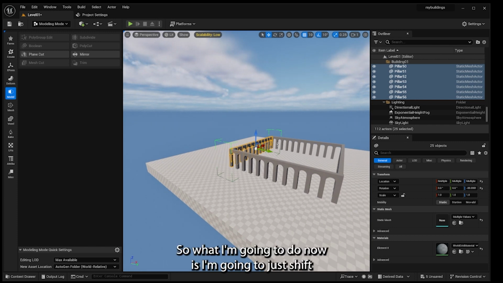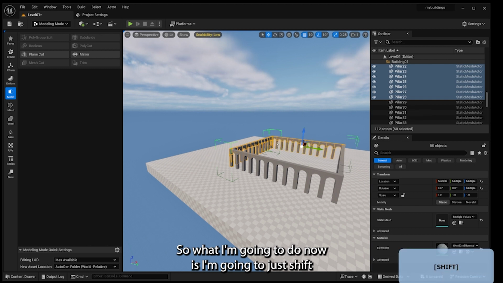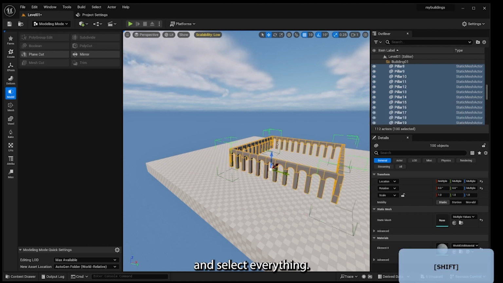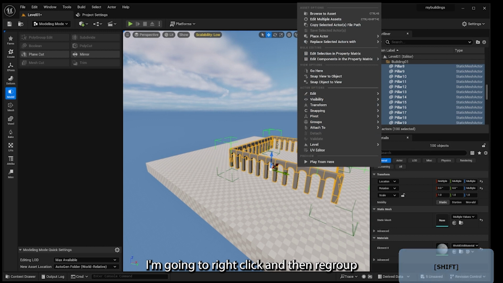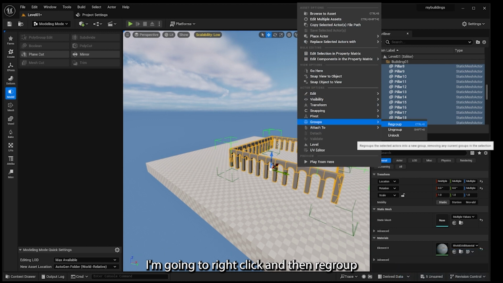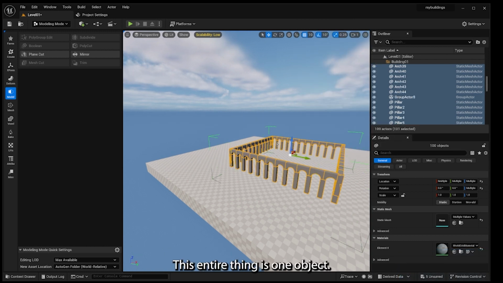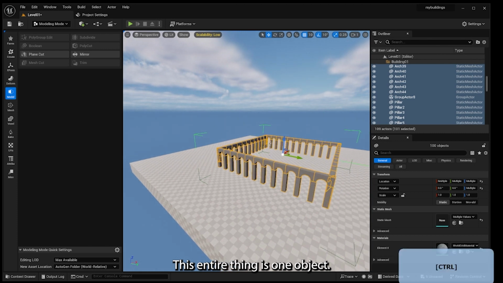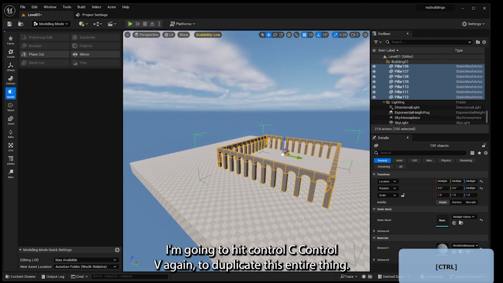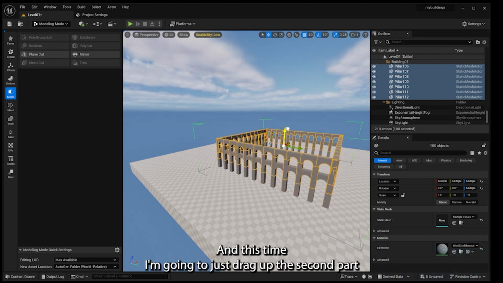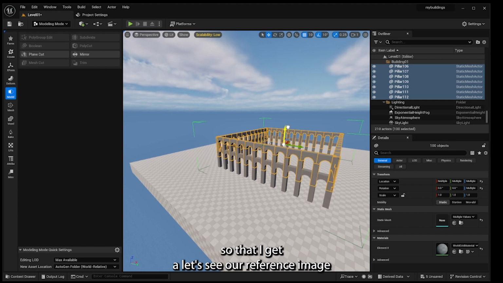So what I'm going to do now is I'm going to just shift and select everything. I'm going to right click and say regroup. So now this entire thing is one object. I'm going to hit Control C, Control V again to duplicate this entire thing. And this time I'm going to just drag up the second part so that I get it.